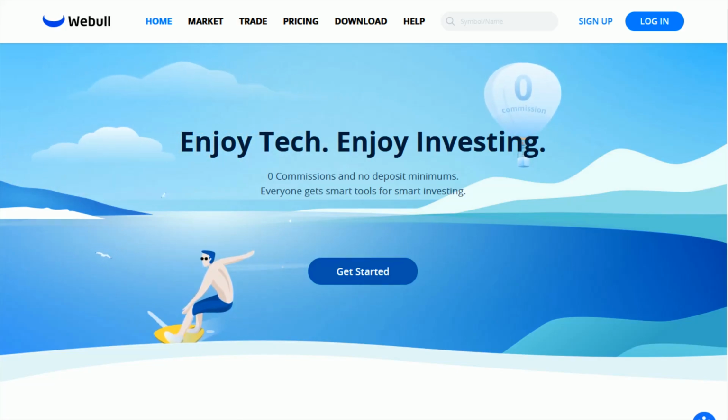Or you can also sign up through the WeBull application if you download their application through the Google Play Store or the Apple App Store on your smartphone device.